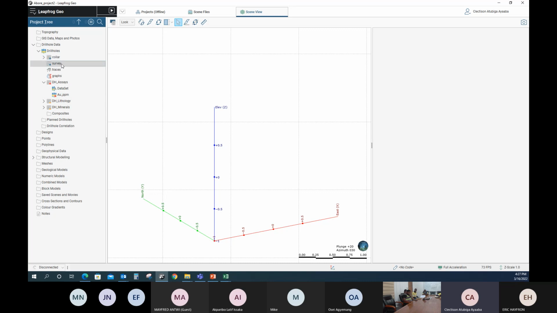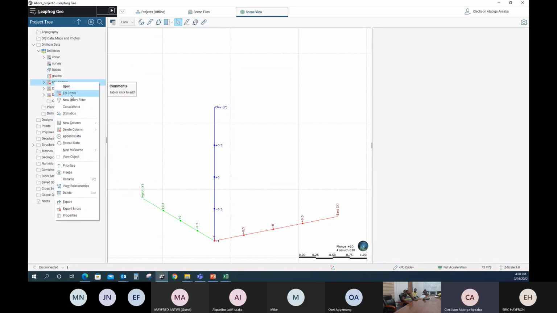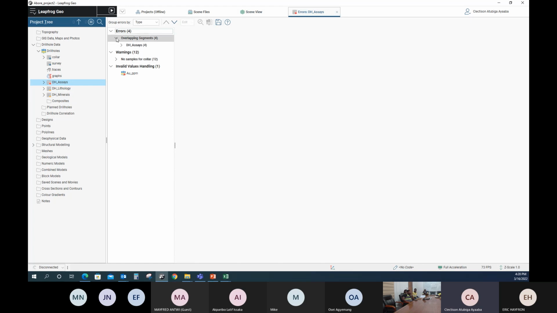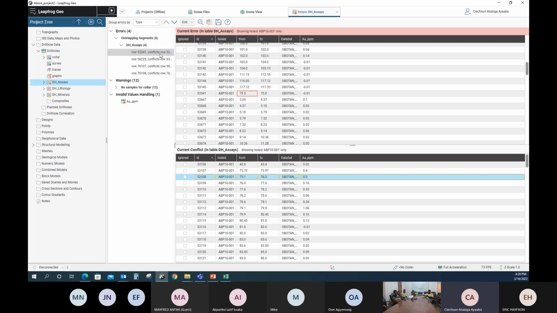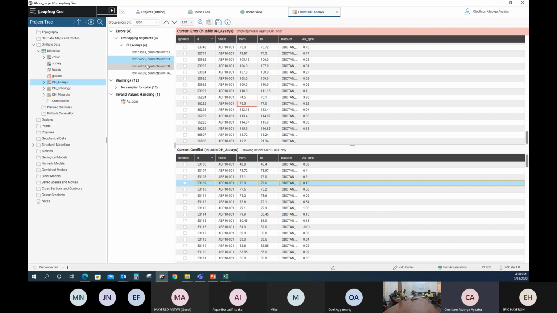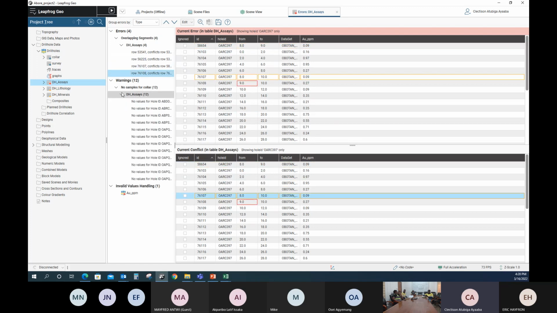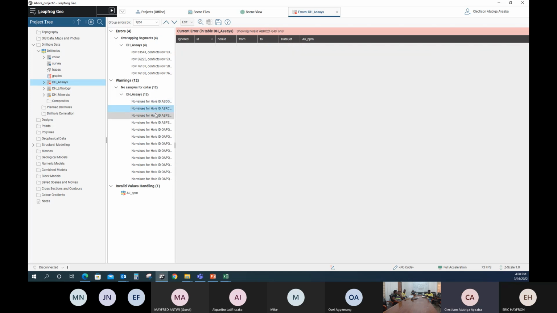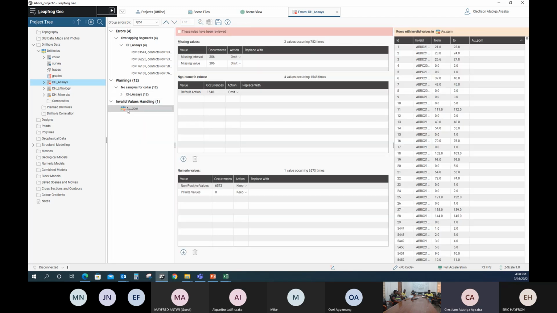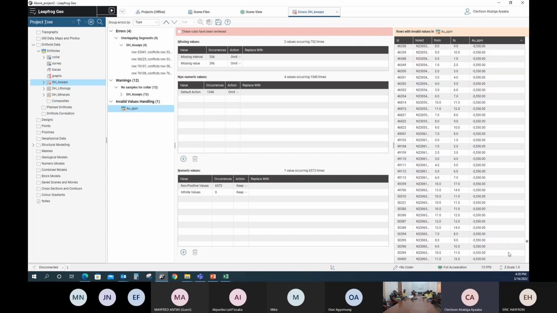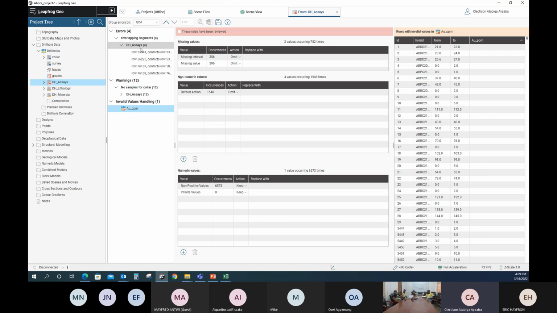You don't have errors in the color, you don't have errors in the survey. You only have errors in the assays. So what you need to do is just right click and go to fix errors. We have overlapping samples there. We have samples with no color, and we have no samples too. So we need to fix them before we continue.